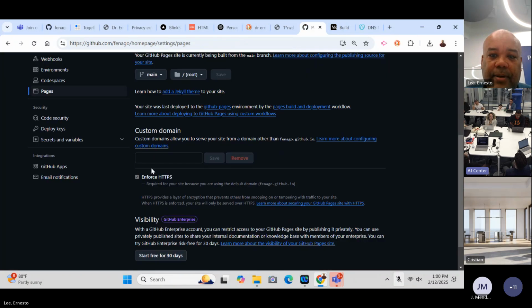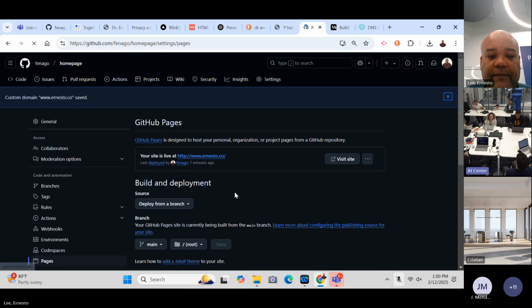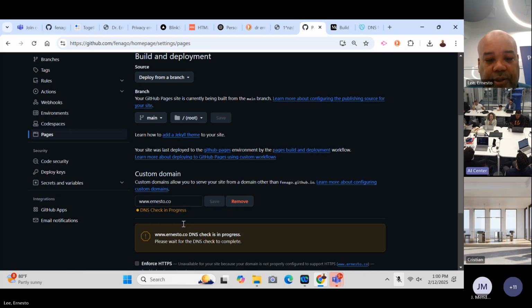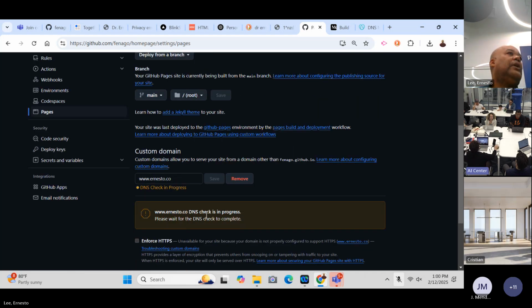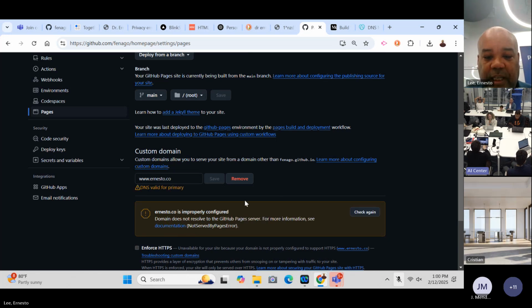Let me go back to GitHub. And in GitHub, this should be www.ernesto.co. Save. And once I save that, now I'm at the mercy of cache. So now I have to wait while this propagates all across the entire world. And once I go to Ernesto.co, it's going to pop up with that website. I just did this an hour ago for J9.D. It's going to take a little while for it to go all the way around the world.